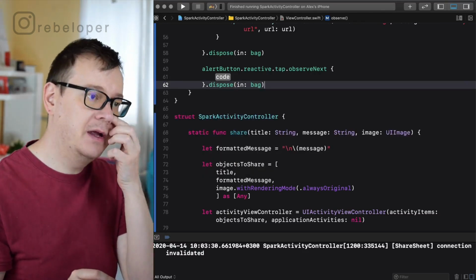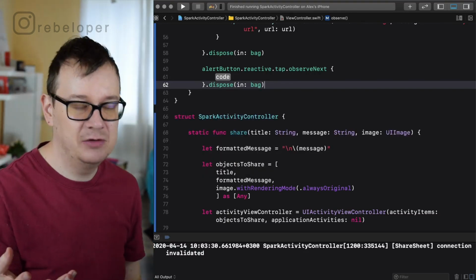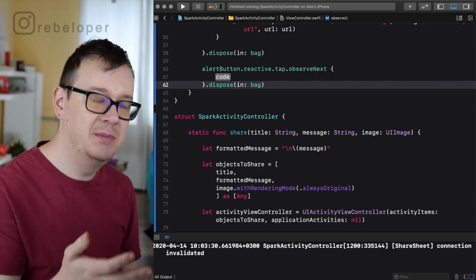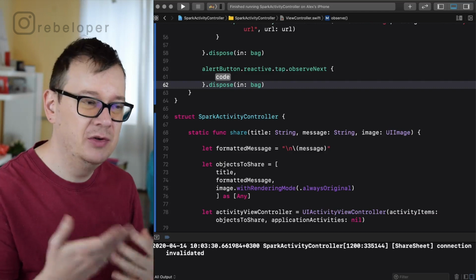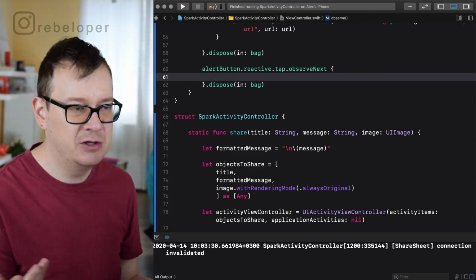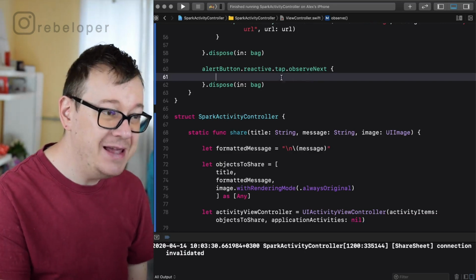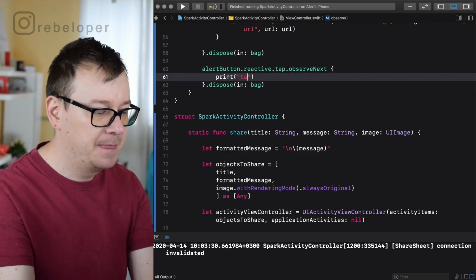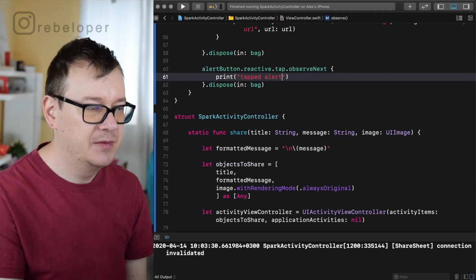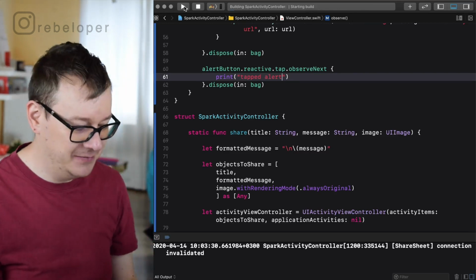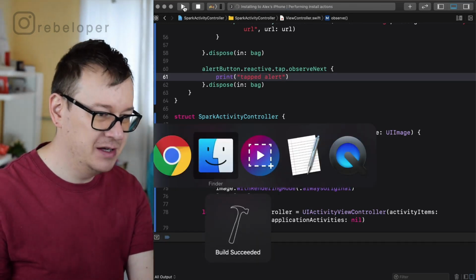And if you're coming from reactive programming, you already know this, that we are observing these taps on that alert button, but we do need to dispose of them inside a disposable bag. And that's what we are doing basically here. So here let's just print out tapped alert. Okay, and now basically that's it. Let's just build and run and see how this looks.